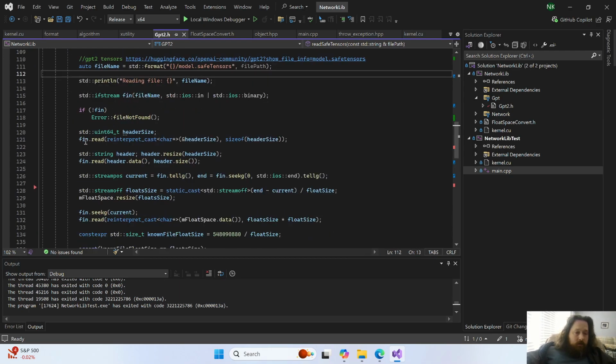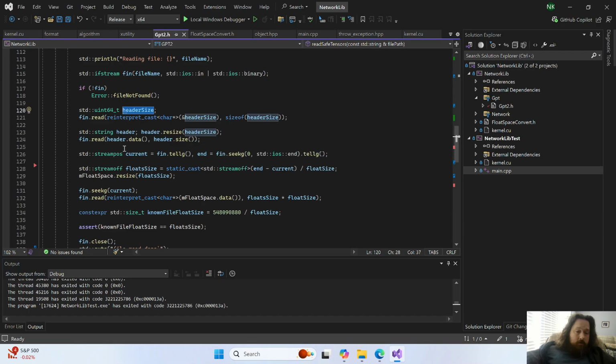The size of the header is read, and then the header is read based on the size, and that's a bunch of JSON. And then the rest of the file is the data, and that is read into the float space. The float space is one big vector of floats, and that's what we just viewed, the float space.